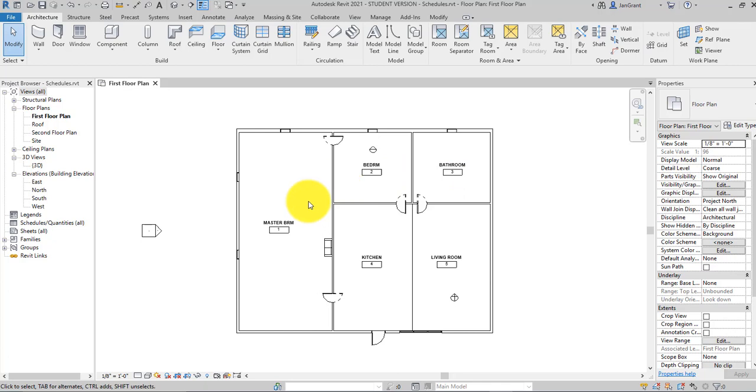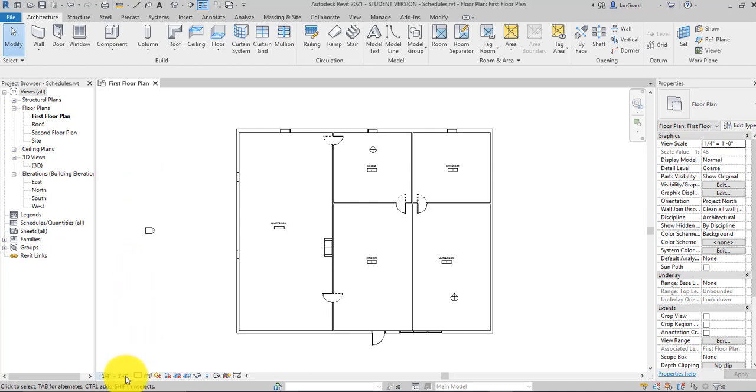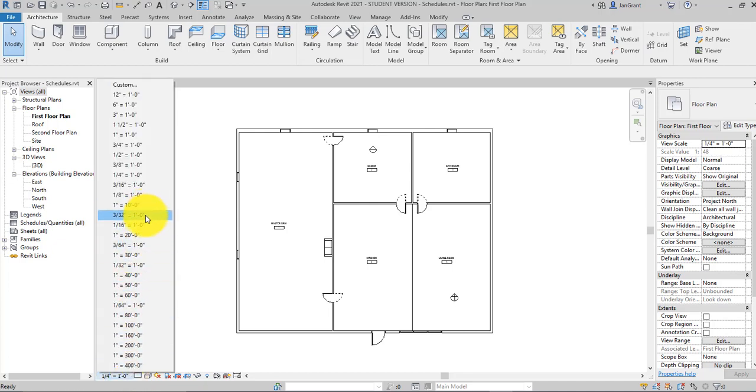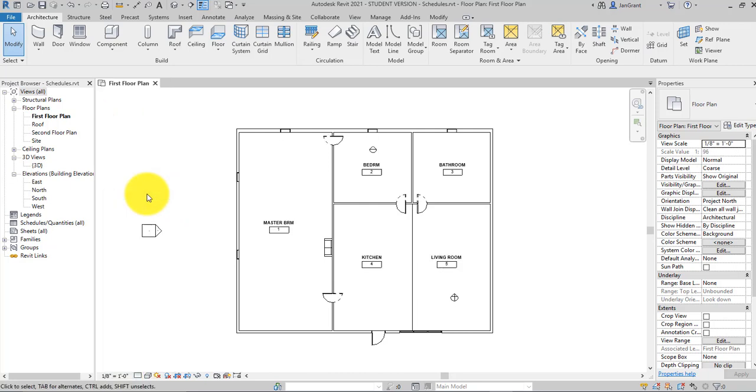Okay, now that we have the rooms named, I just want to make sure that you understand that the size of the text is controlled by the scale of the drawing. So this is 1/8 inch, but if I change the scale to 1/4 inch, you see how the text gets smaller. So maybe this is 1/16 of an inch and it gets a lot bigger. So you can kind of guide which scale you need for your project. I'll go ahead and keep it at 1/8 inch for this project.